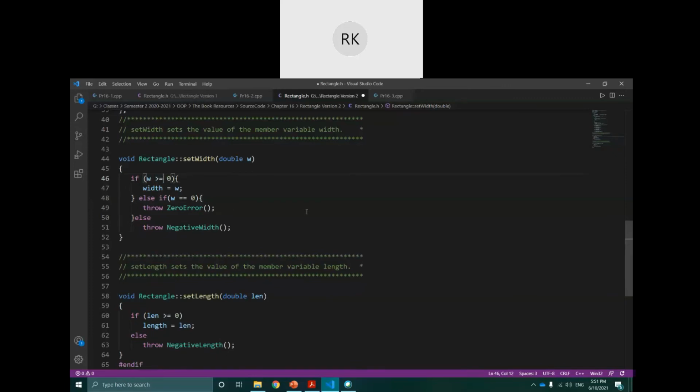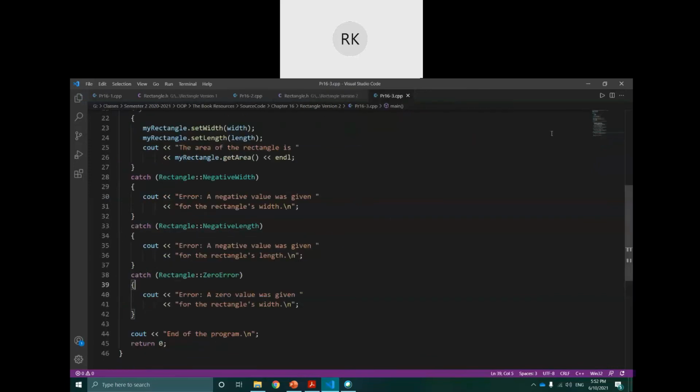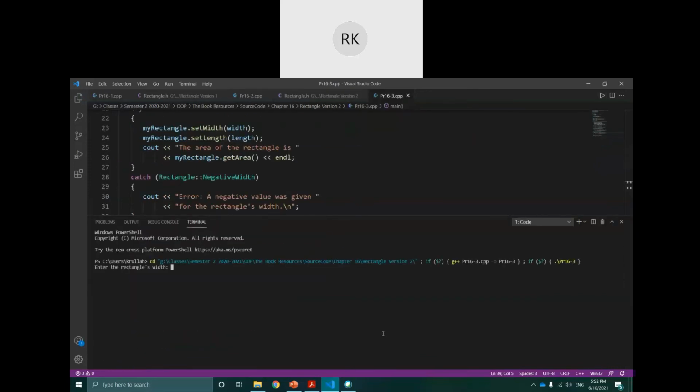Actually the coding was correct. If you see, it checks whether it is greater than 0 or equal to 0, then assigns. So this time just remove the equality. The problem was here. If it is greater than 0, then assign; else again check if it is equal to 0, then throw this error, else throw this error. Yes, now it is okay. The problem was in the first condition. Now run again. Enter width 0, length 12. You see, a 0 value was given for the rectangle width. So we can check 0, and we can check negative in this way.